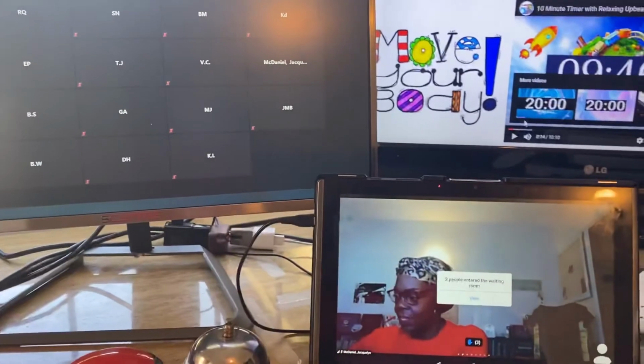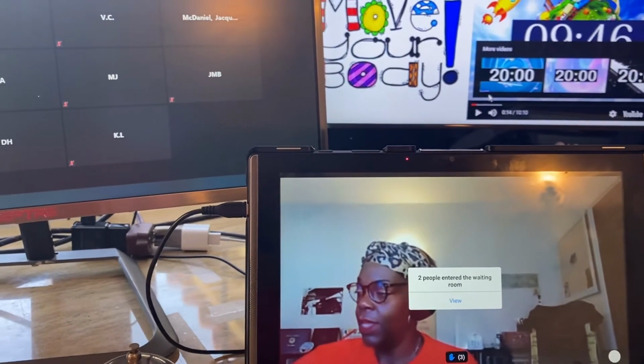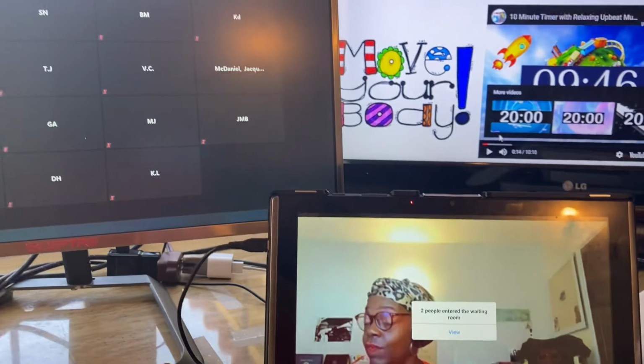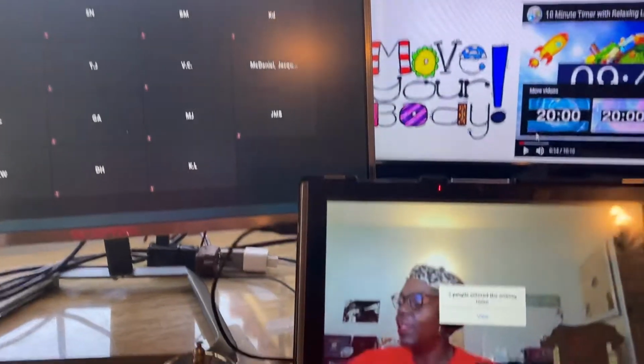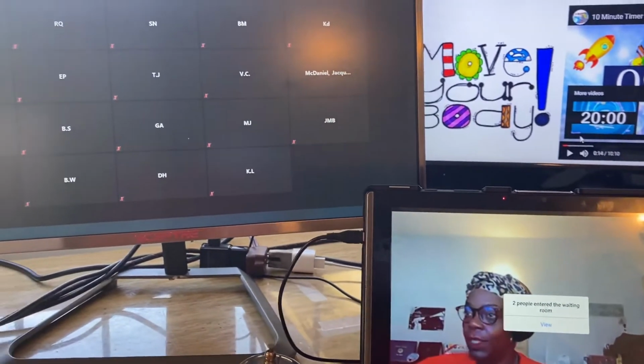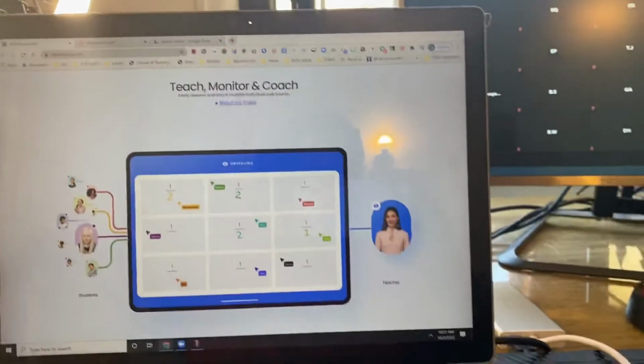Like I said, I can see students enter on here, and then I can let them in. For students who I've kicked or placed into the waiting room for behavior purposes, they'll wait right there until I'm able to get them back in. I can also do it from this screen or this screen as well.